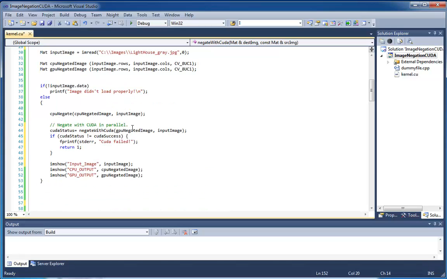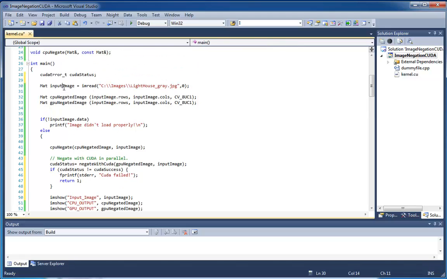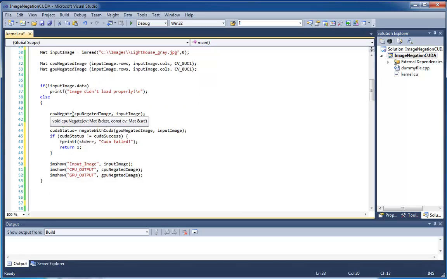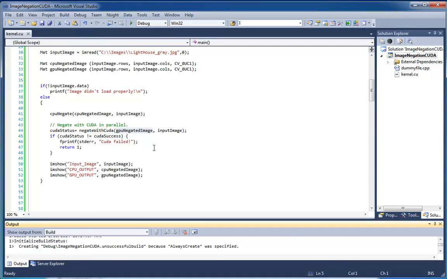So we create the three images, we read the input image, we create an empty CPU negated and an empty GPU negated, and then we call the CPU negate function to calculate from the input image the CPU side, and then we call the negate with CUDA program function to take the input image and calculate the GPU negated, and then we show all the three images. So let's see if this works.